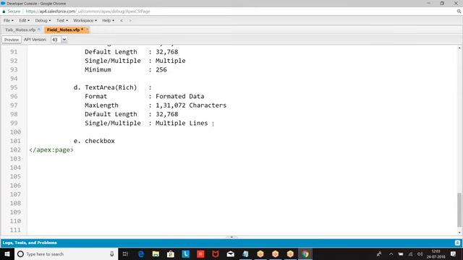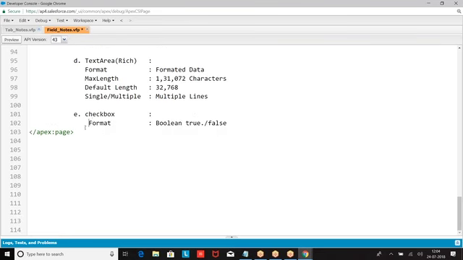Checkbox. What is the checkbox? What is the format? Boolean. If you want to store true or false, if you want to store the true or false value, you will go with the checkbox. Checkbox is for storing true or false.